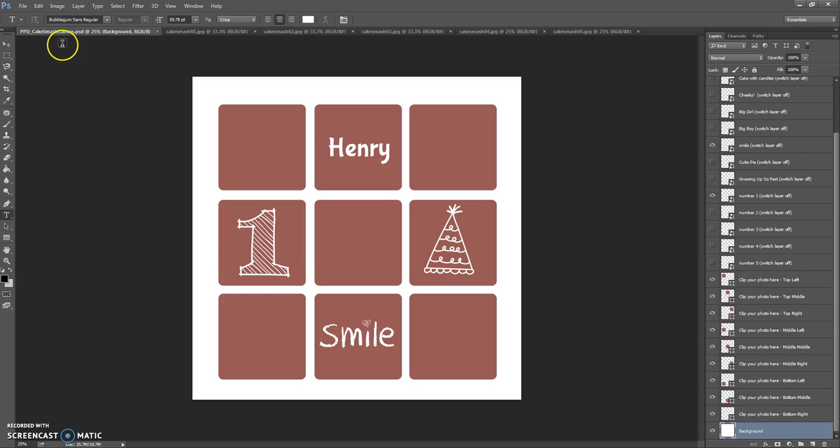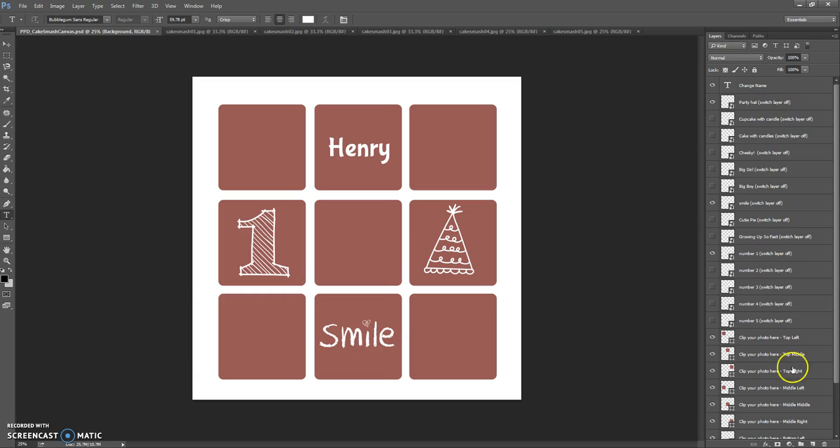So I've opened up the Cake Smash Canvas PSD file, and if we come over to our layers you can see we've got lots of layers where we can switch off and on our different elements. I'll show you what I mean. So we can switch off the party hat, replace it with a cupcake, cake with candles. We can take smile off and we can have cutie pie. Growing up so fast, don't I know that?